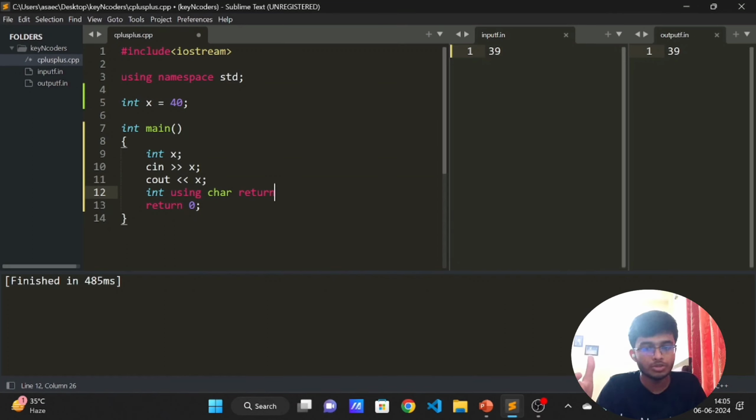If you want to use a custom header file, then the things will be different. So in that case, these might not be the reserved keywords.